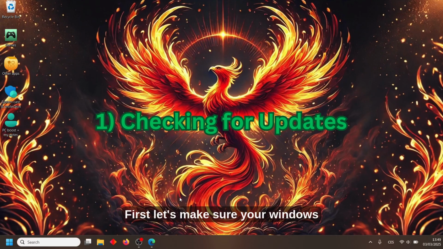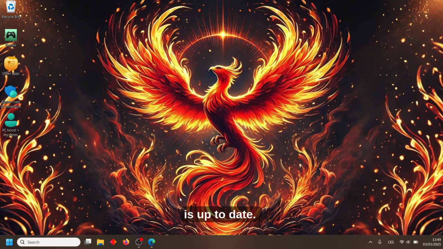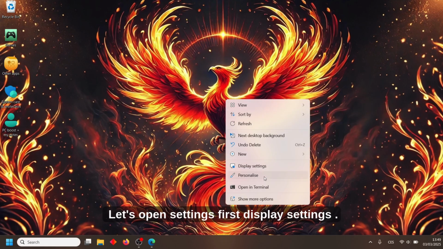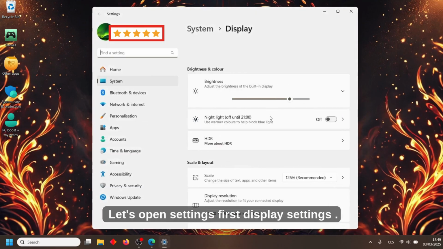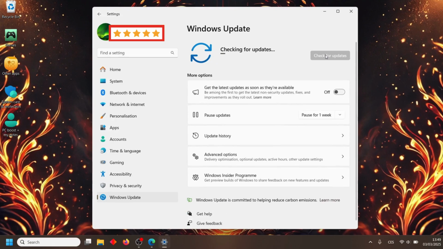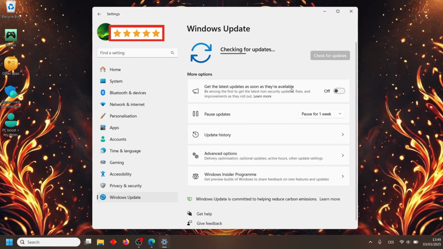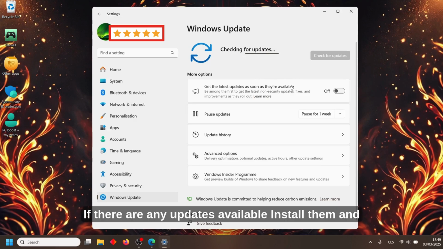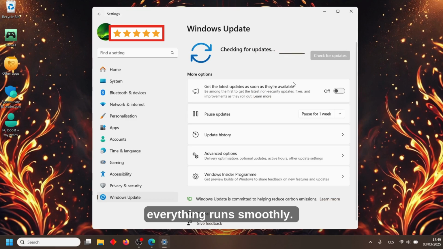First, let's make sure your Windows is up to date. Let's open Settings, then go to Windows Update. And here, click Check for updates. If there are any updates available, install them and restart your PC if needed. This will improve security and performance and make sure everything runs smoothly.